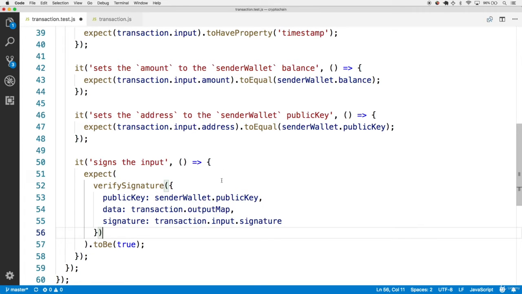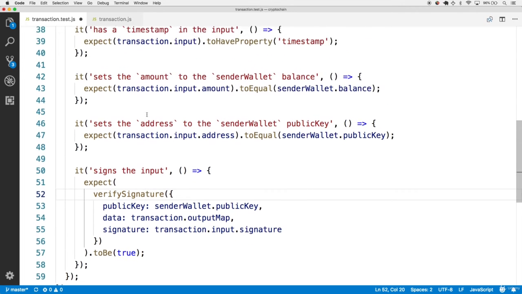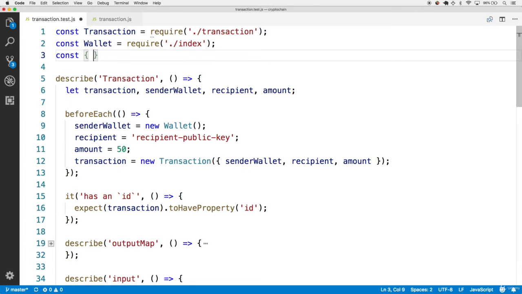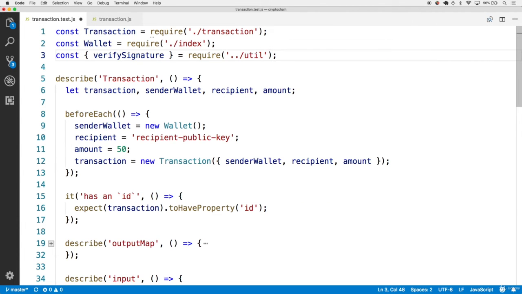So since again, we're using the sender wallet public key, as well as the transaction output map data, and the contained transaction input.signature, this should return true. Okay, the last thing that we need to do is require this verify signature method. So at the top of the file, let's make a reference to the verify signature method within an object, which is the result of the util directory /index.js file located one directory back.